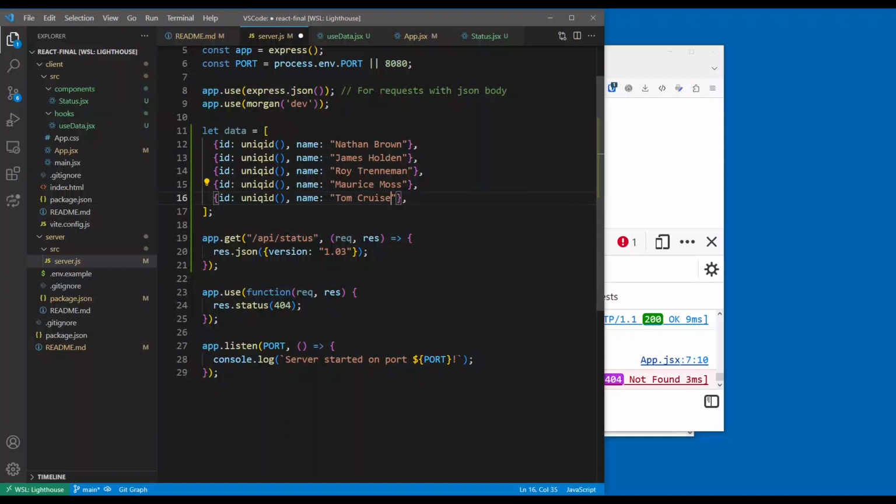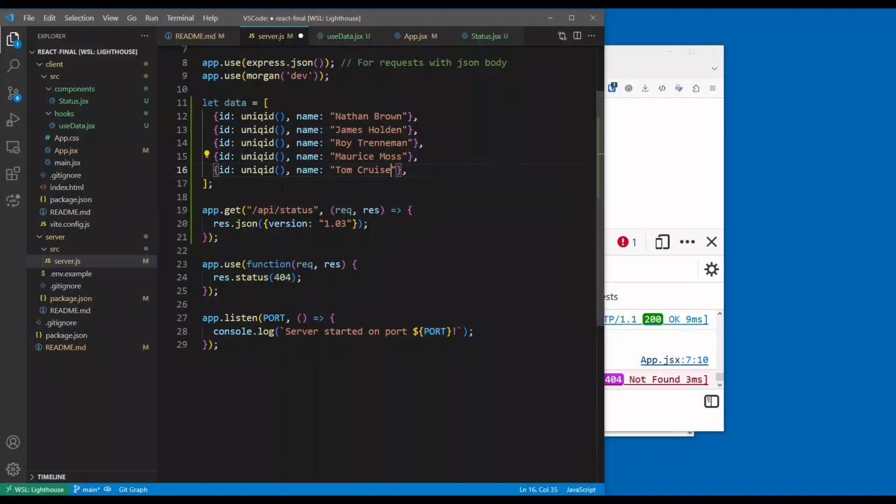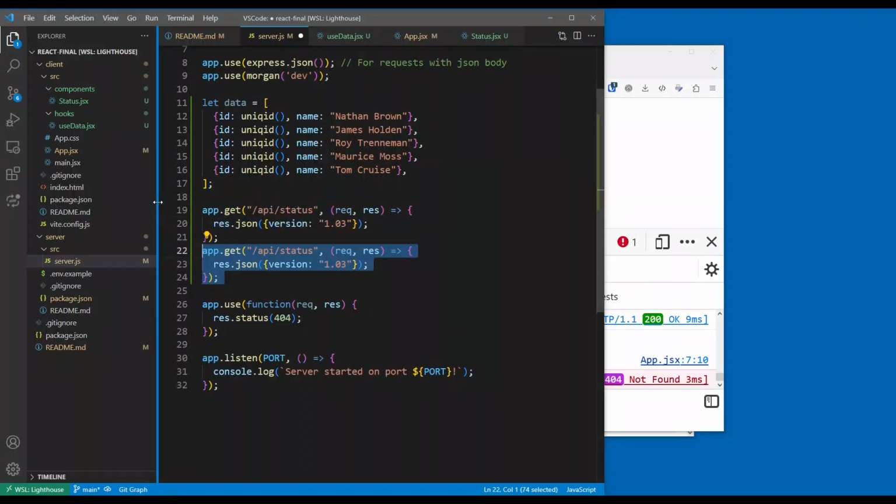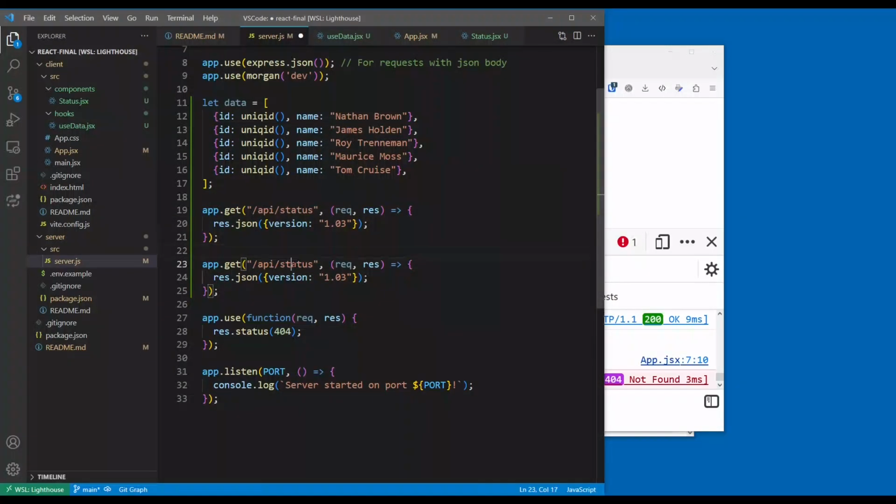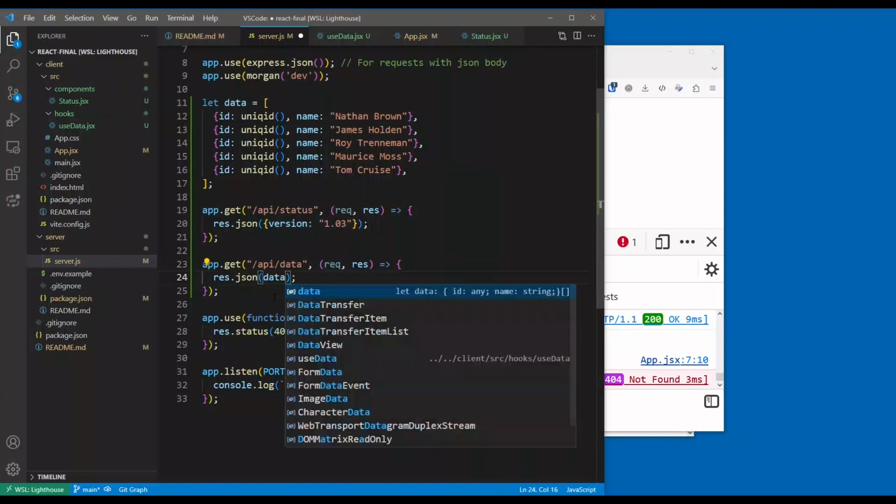And I want to create a GET endpoint that will return this data. So we'll take this GET. I'm a big fan of copy and paste, although it does get me into trouble quite often. And I'm going to say API/data there. And this endpoint should return, well, my data. I'm going to have it return an array.